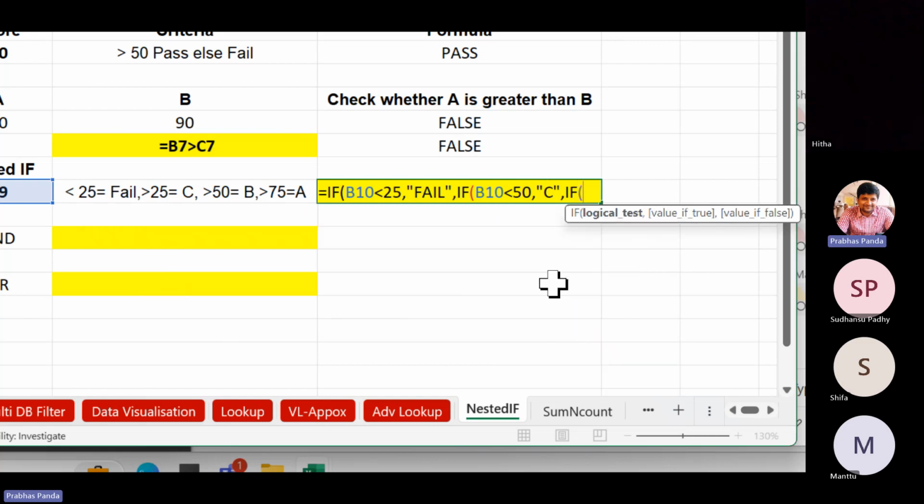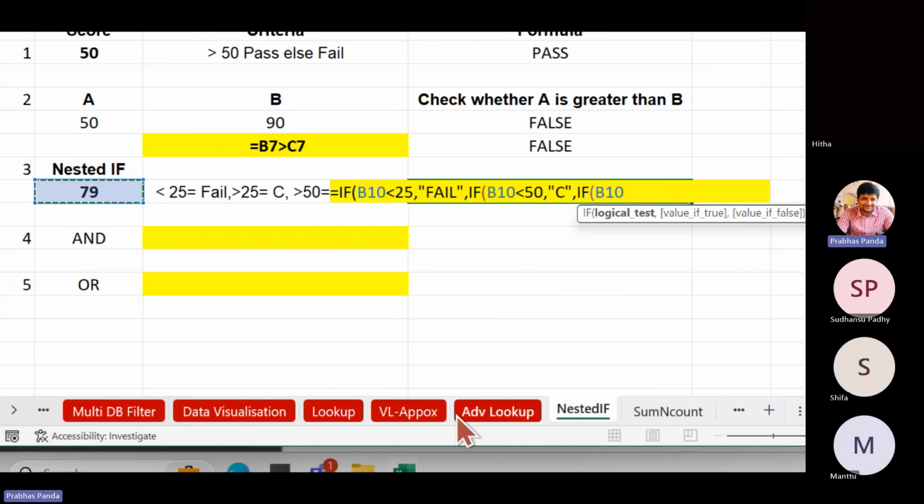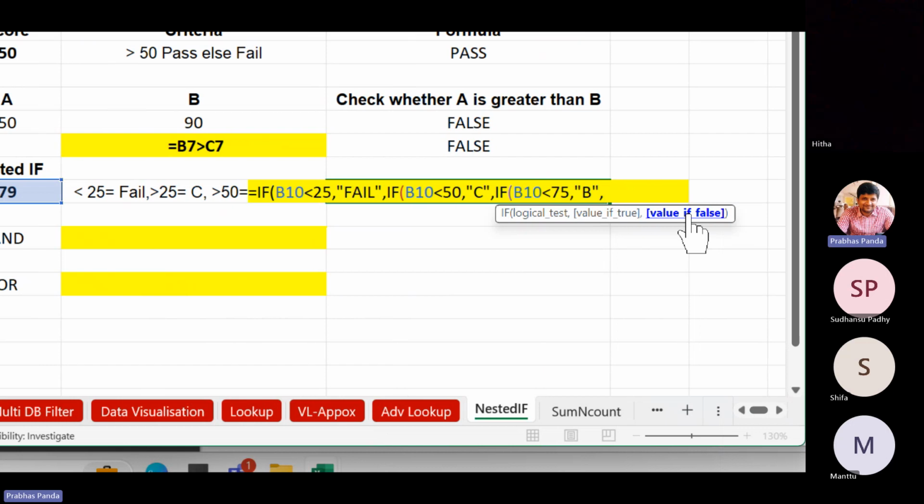Start one more if formula. Logical test, again the score and taking the same logic, less than 75. If this is true, grade B, now comma. If this is also not true, value if false. Now suppose the person is not fail, neither falling in the category of grade C, not falling in the category of grade B. If none of these conditions are true, what's the ultimate answer? The ultimate answer is grade A. So within two double inverted quotes, we should write our grade A.